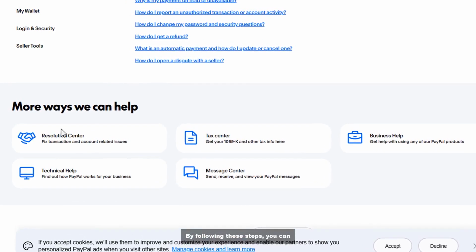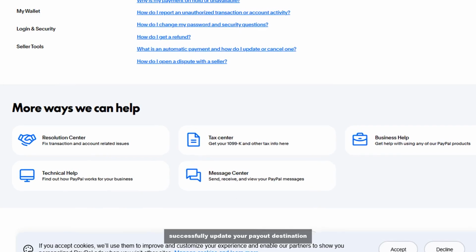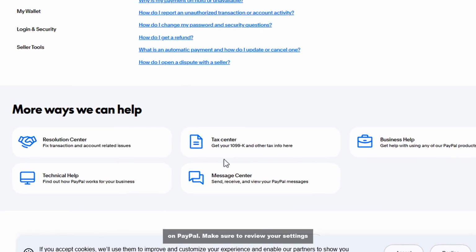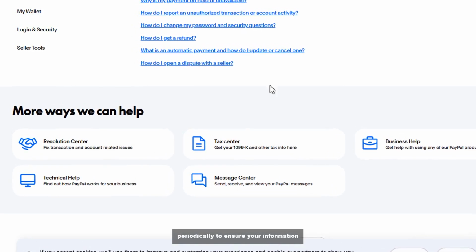By following these steps, you can successfully update your payout destination on PayPal. Make sure to review your settings periodically to ensure your information remains current.